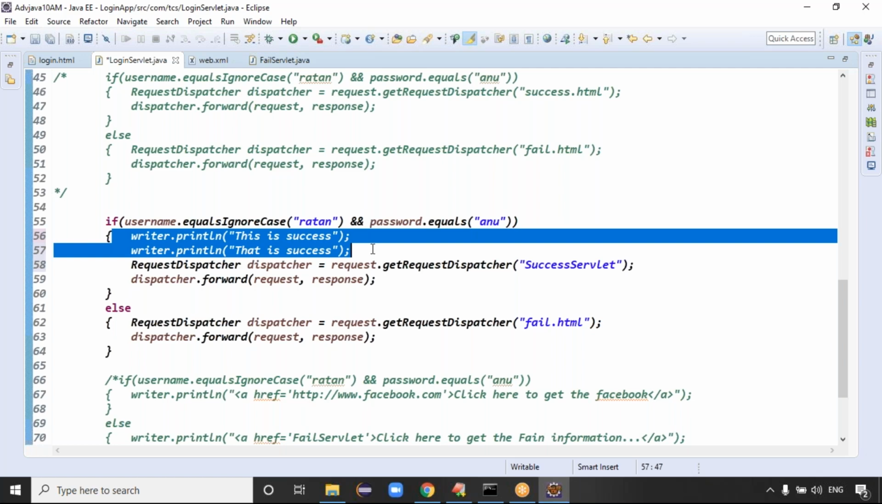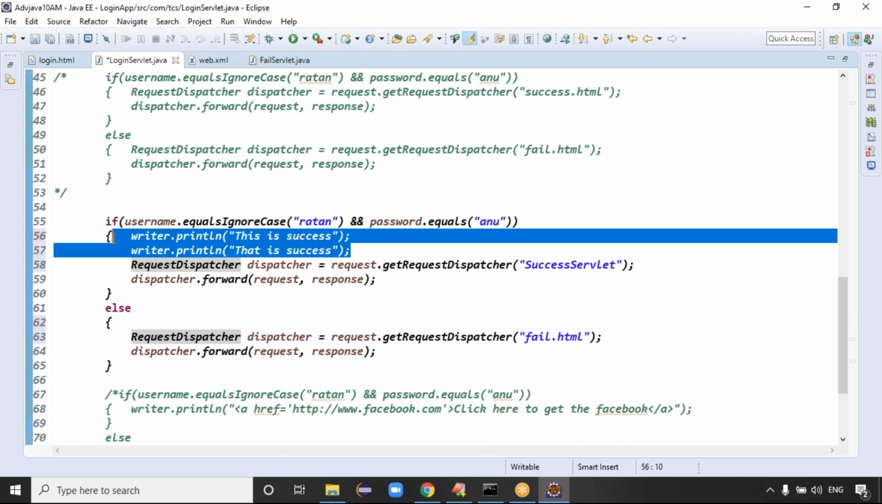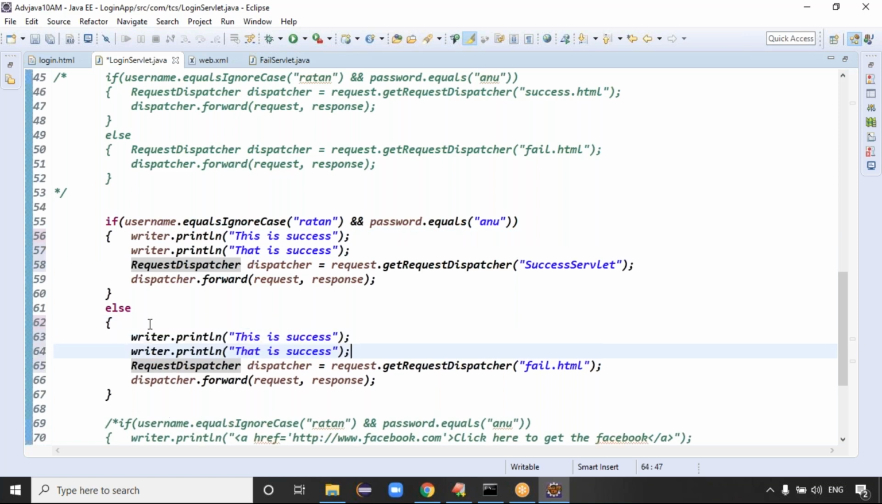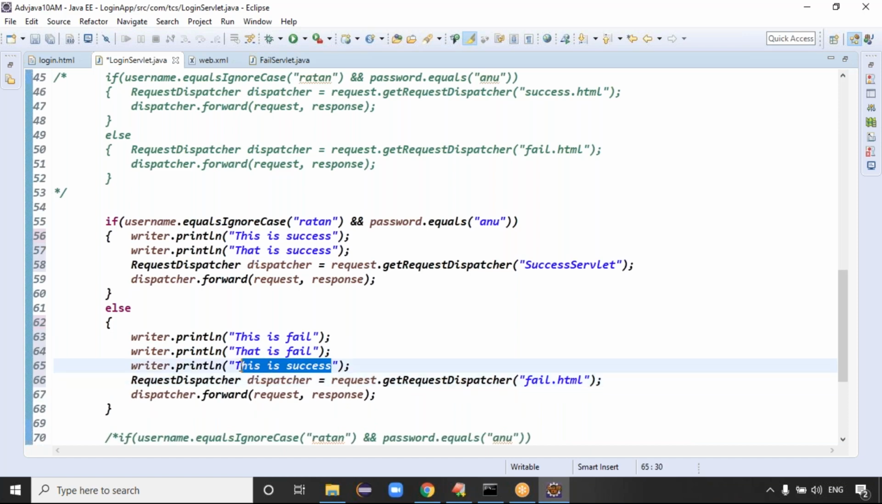The response will be what? Refreshed, right? Exactly. Because in the second case, you can write the failure case. If you go for the failure case, what I can do, I can go for the include mechanism. I can add some response in the response object, guys. This is fail, that is fail, and we can add one more line: please enter the valid details.